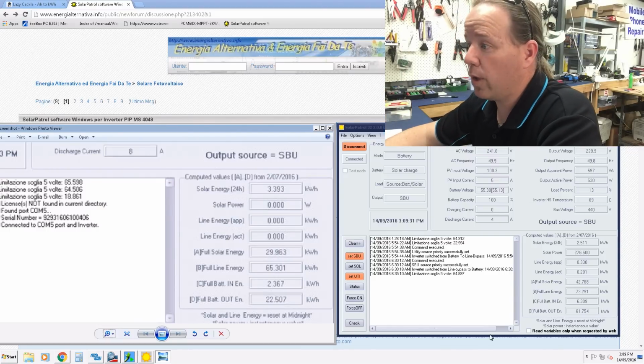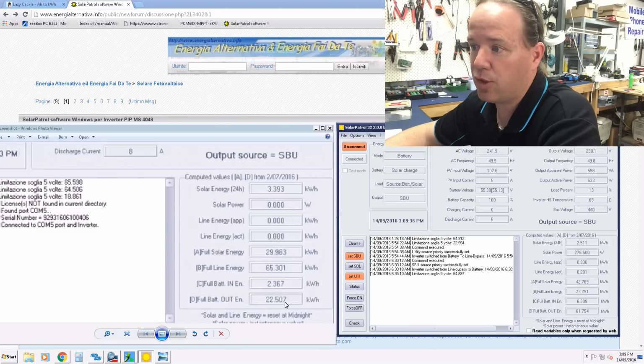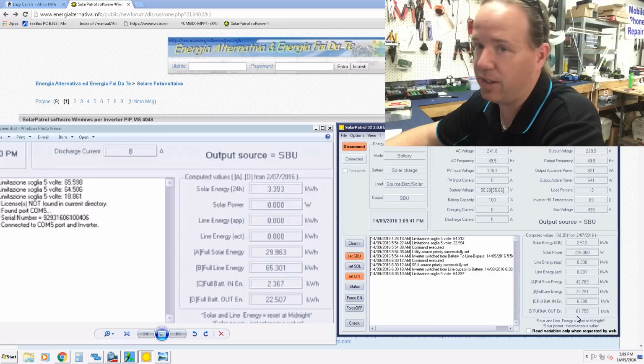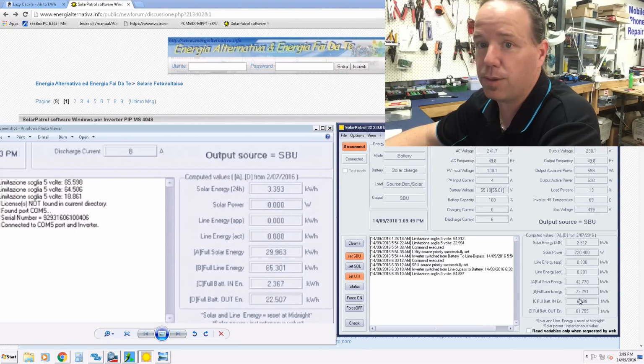Anyway, what I'm trying to work out is I've got 61.7 down there and 22.5 down here. So this was the beginning of 7 days ago and this is the end of 7 days ago, well, 6.5 days. But I don't understand what this line energy and full solar energy is, because they're vastly different. They're 10 kilowatt hours different between those two.